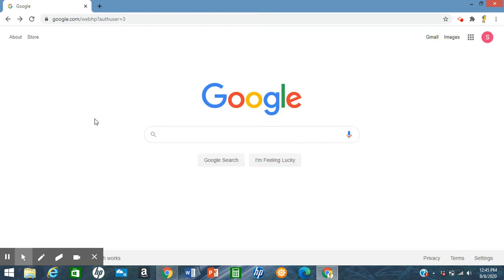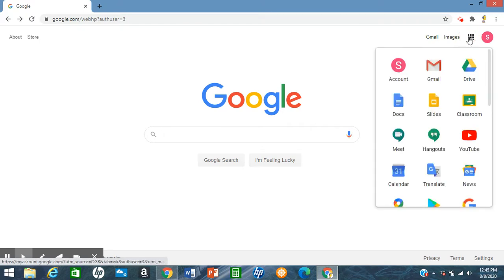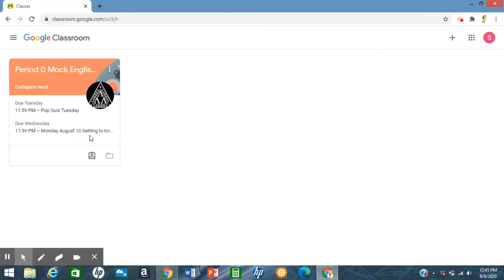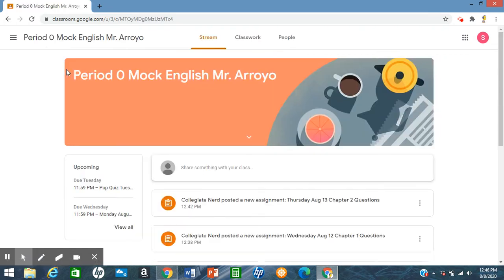Google account, and then you're going to go here to this grid here, this Google Apps grid. And you're going to go to Google Classroom here. Okay. So then you will see all the classes that you are assigned in Google Classroom that you have access to, and you're going to click on the correct one that you want to work in. And so today I'm going to click on Period 0, Mock English. And the best way to access your assignments is go to Classwork.